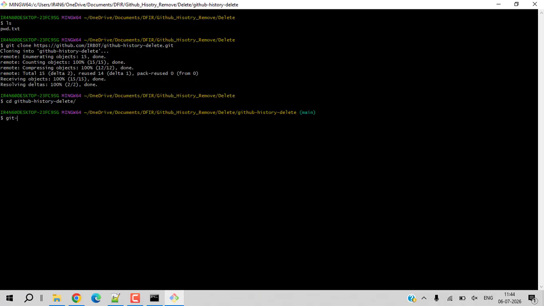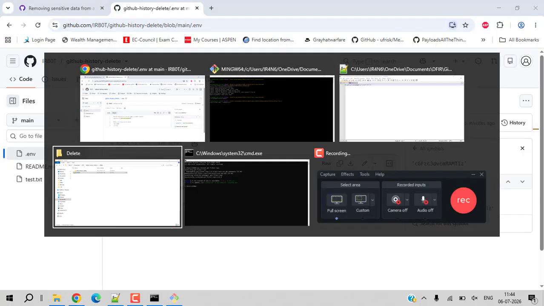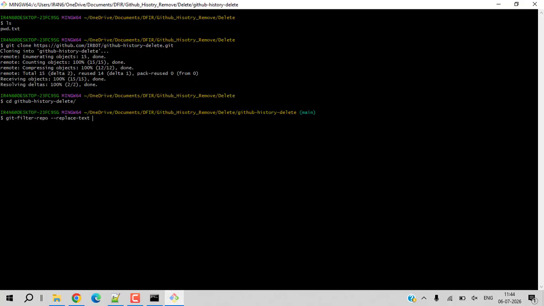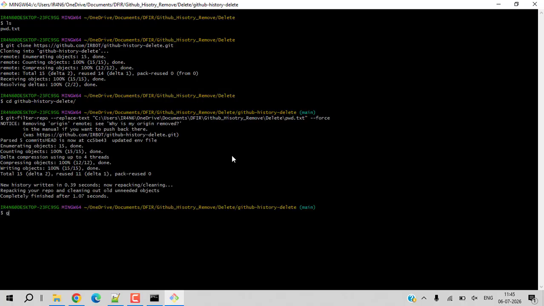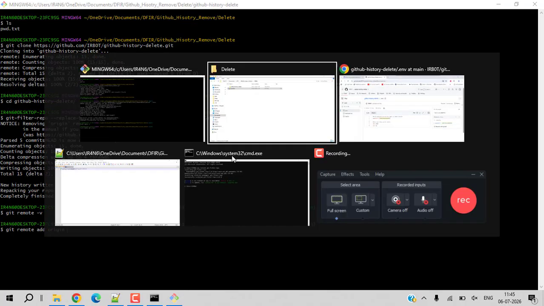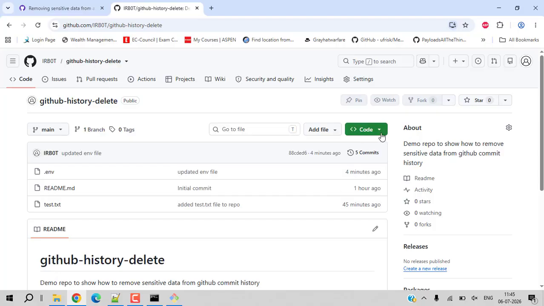Once your text file is ready, run the git filter-repo --replace-text command and provide the path to that text file. After the command finishes, your Git history will be rewritten and the secret will be replaced in every commit. Now, if you run git remote -v, you'll notice that nothing is returned. This is expected because git filter-repo removes the remote as a safety measure.